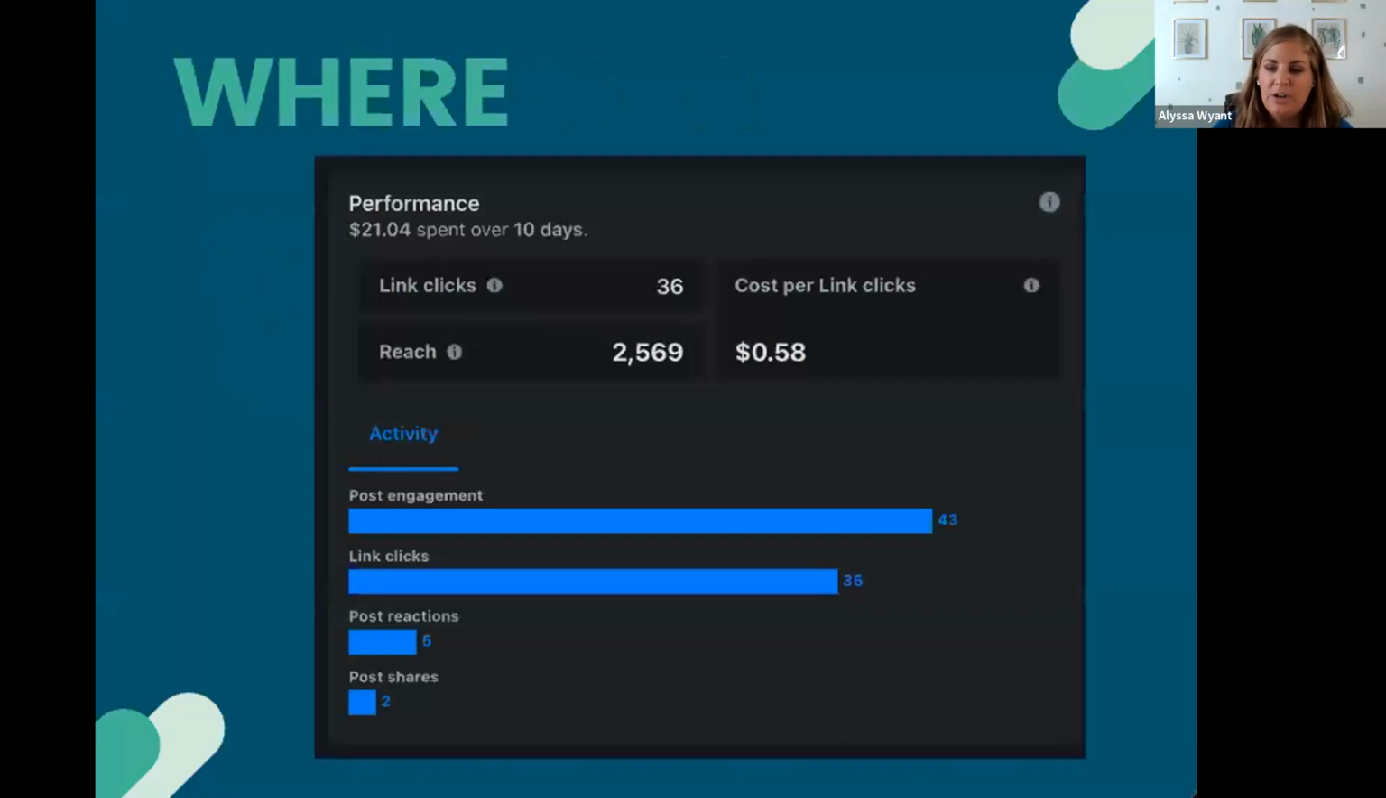So when you are in Facebook, you're going to see something that looks like this. I realize this is small. You'll find all of this information in the ad center. And when you click on an ad, you're going to see the link clicks, the reach, the cost per click, all on that main dashboard. Along with that, you're going to see who engaged with your post.